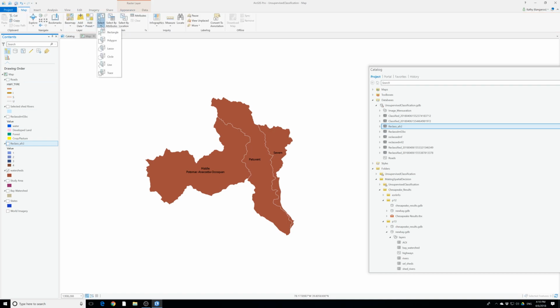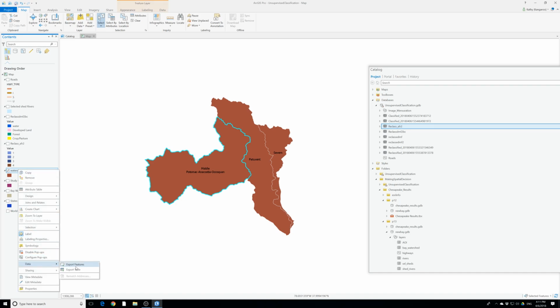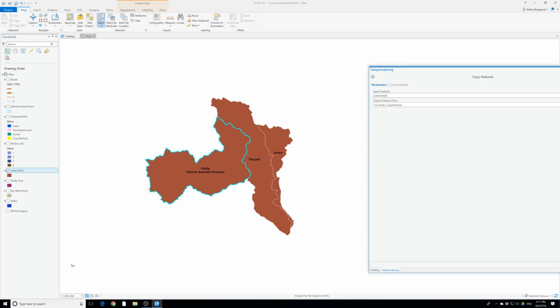So for select, we could do rectangle select, but we can just select the middle, which is this one, right? Okay, so the middle Panak and Okoko watershed, and we will click watershed and go to watersheds, and right here, and go to data and export feature. So we will export as the Potomac.